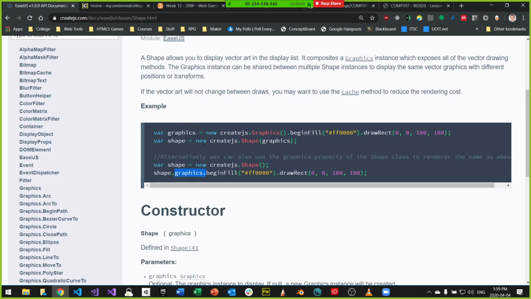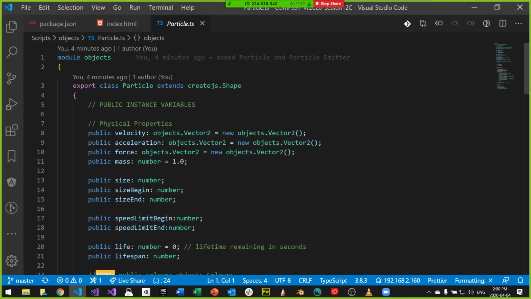And then in order for me to see whatever I made, I need to add my shape to the stage somehow, or to the container that is being drawn. Okay, that's what happens. Knowing this, if I go back to this, I have my particle, which is a shape. Okay, particle is a shape. Particle is not a display object. It is a shape, which means it contains a graphics object by itself.